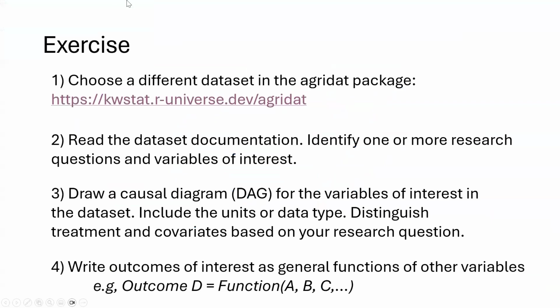I've put together an exercise where you will go through this whole process with a different data set, perhaps one of the ones in the agridat package. And I hope that you enjoy it.